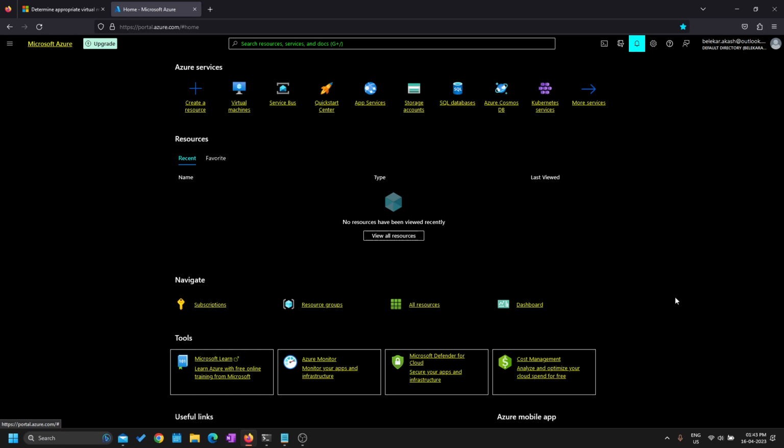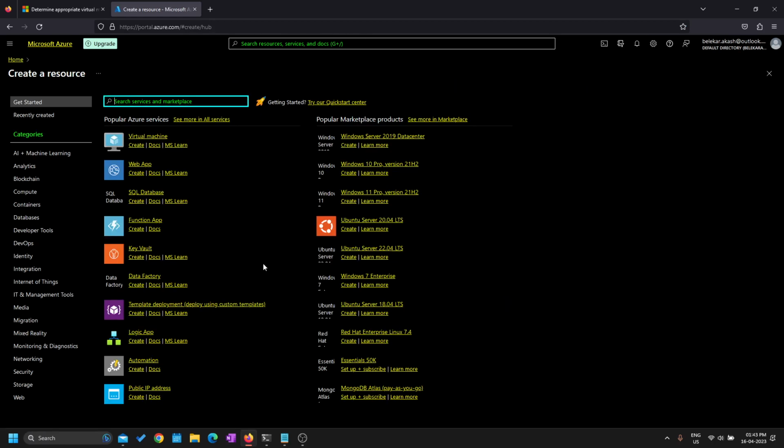So now moving ahead, when it comes to virtual machines, I create a resource. I'll click on create a resource and then go to virtual machine.